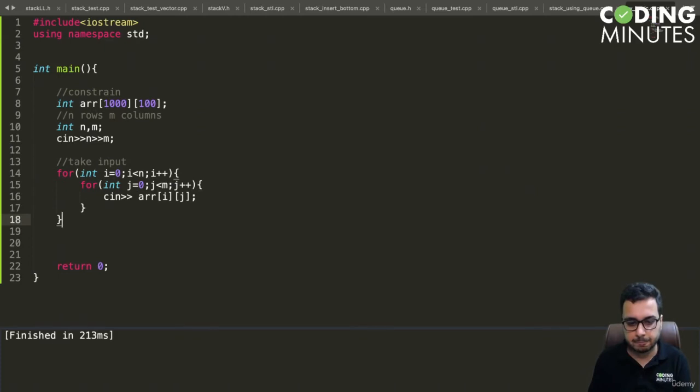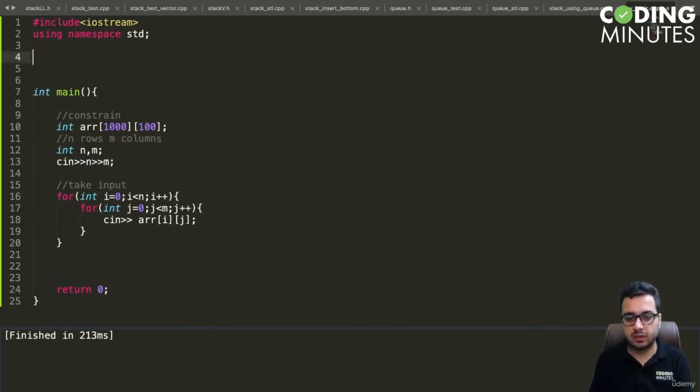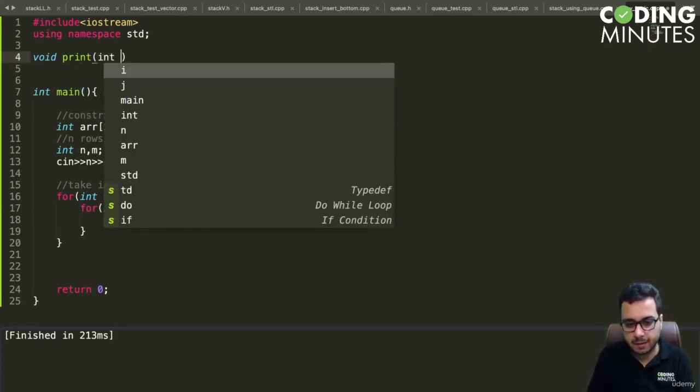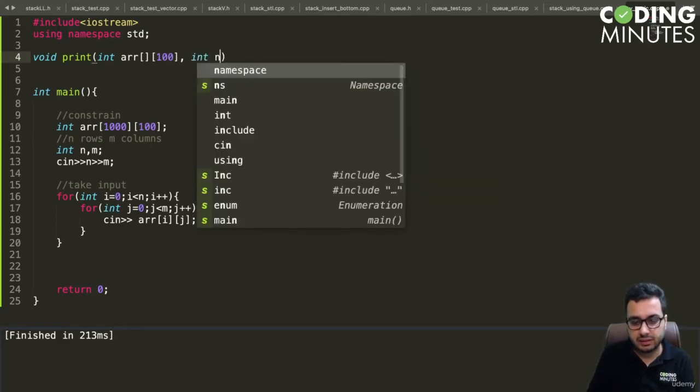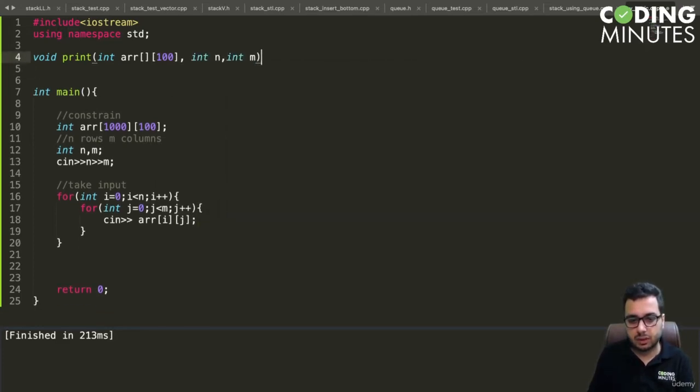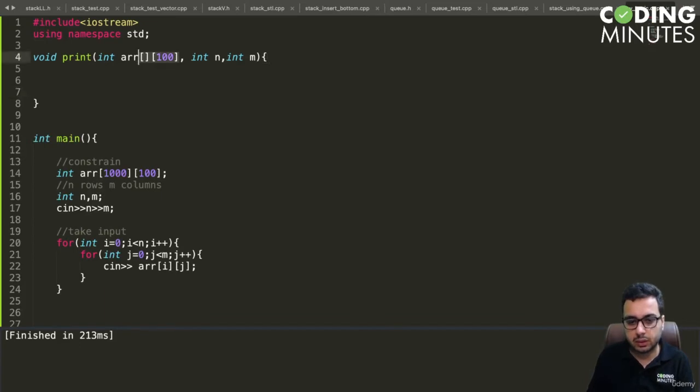So let us write the print function, and maybe for this we are going to write a function print, and this will teach you how you can pass a 2D array to a method. So I can say, okay, I want to pass in a 2D array. When you pass a 2D array, passing the number of rows is optional, but you must pass the number of columns. The number of columns that we have defined here is 100. This must be fixed, and then we pass in the values of n and m, because from this information we don't know how many rows and columns we actually have.